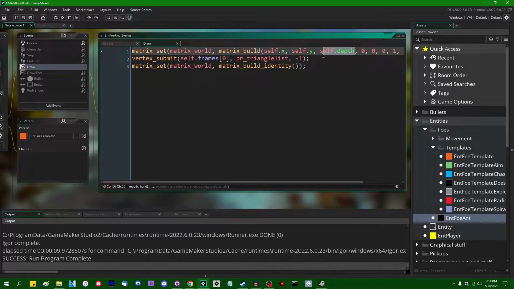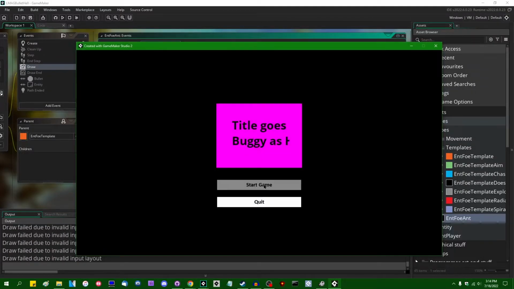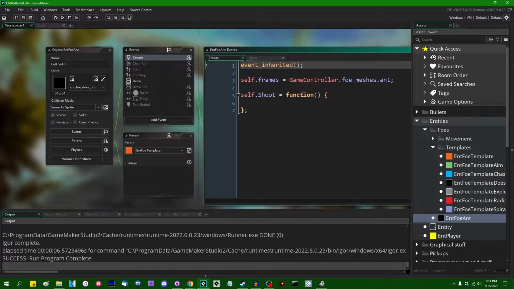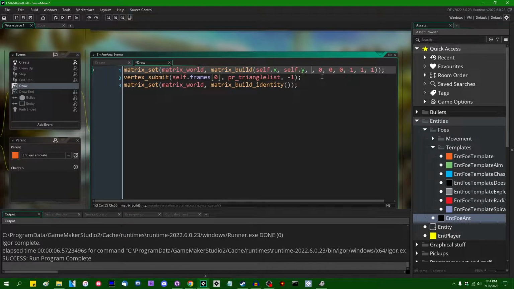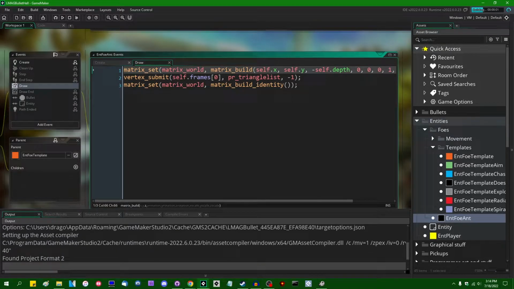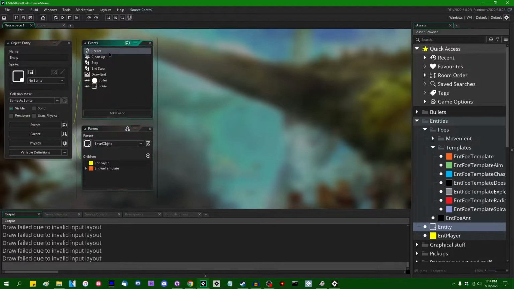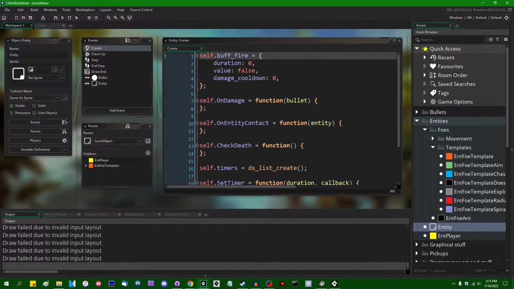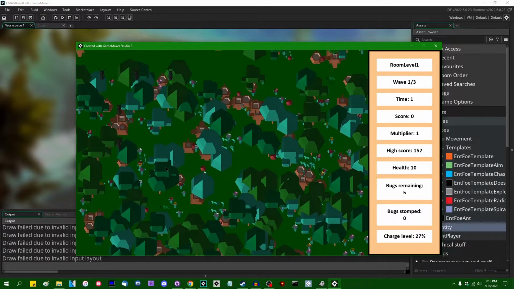Instead of saying this, let's just... Alright, that didn't help. What about, did I do like z equals depth equals 0? How did I... I don't think I did anything with z in this project. Nope. All right. So I'll deal with the draw failed due to invalid vertex layout later.